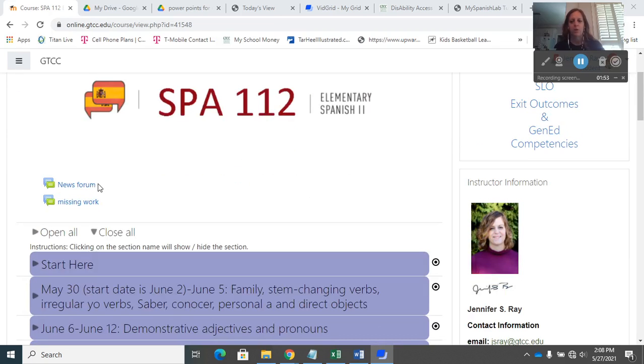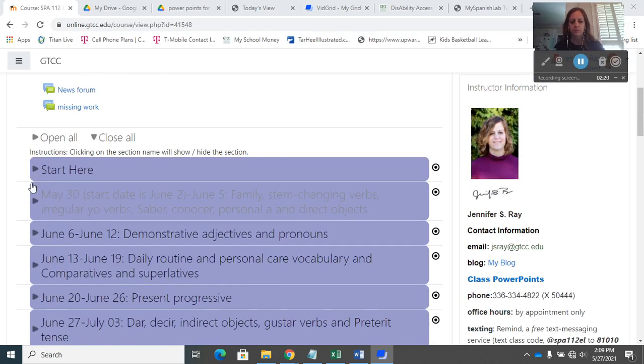Then below that, you see a missing work forum. There may be some times during the semester when I reach out to you and let you know if you have missing work that I would like for you to make up. We'll do all of that via the missing work forum. If I tell you, you'll see it in the forum. When you've completed your work, you'll post in the forum, and I'll also post back telling you that your work is completed. It's just easier to organize it that way rather than dealing with it via email.